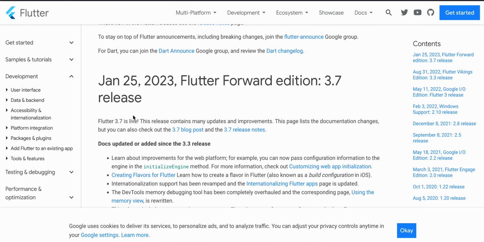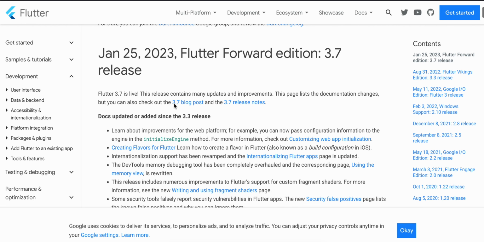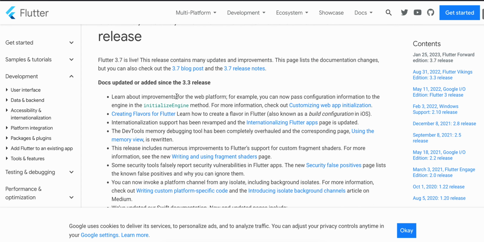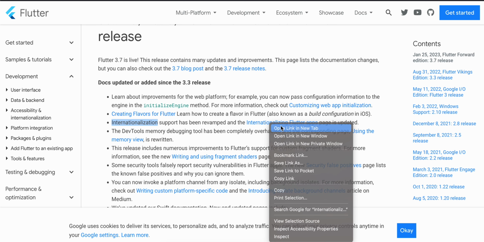Okay, Flutter 3.7 is live. You can check out the blog post as well as the release notes. Learning about improvements for the web platform. Check out customizing web app initialization, and flavors for Flutter, also known as build configuration in iOS. Internationalization support has been revamped and the internationalizing Flutter apps page is updated.